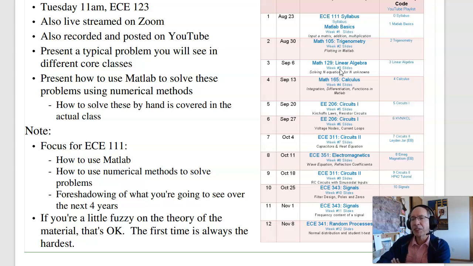Part of the reason I'm doing that is the first time you do something is always the hardest. So hopefully, when you get to Circuits 1, Circuits 2, you've seen this type of problem before in ECE 111. Hopefully the second time it'll be easier for you, and your grades will likewise improve. If you're a little bit fuzzy on what we're doing in this class, don't sweat it. If everything in this class was obvious, then there's kind of no point to our curriculum. Really the point is, here's a problem, how can I use Matlab to solve it? The real point is how to use Matlab.